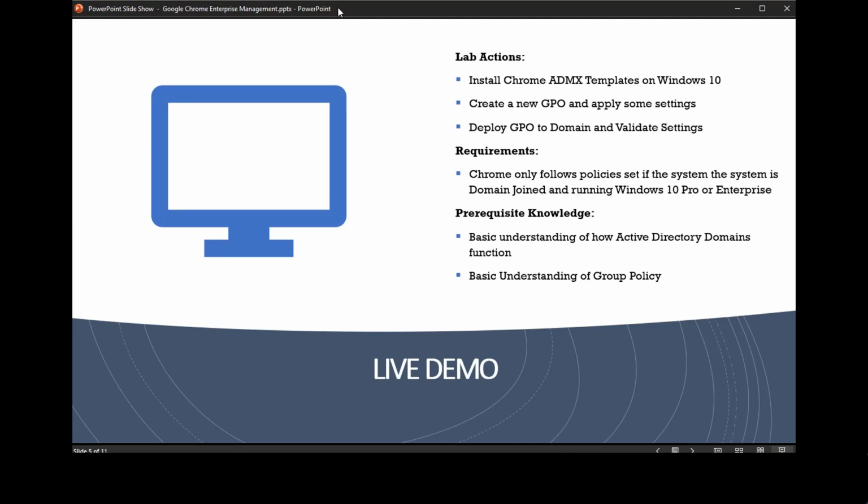Like I said, not a lot of slides, so we're going to jump right into a demo. I'm going to install the ADMX templates, create a new GPO, and then we're going to deploy it and see how it impacts Chrome. We'll do all that in the lab in a live demo, so I pray to the live demo gods right now. The only thing I do want you to know is that this only works if you're running the Pro or Enterprise version of Windows 10. It also works on Education, although that isn't called out in the docs.